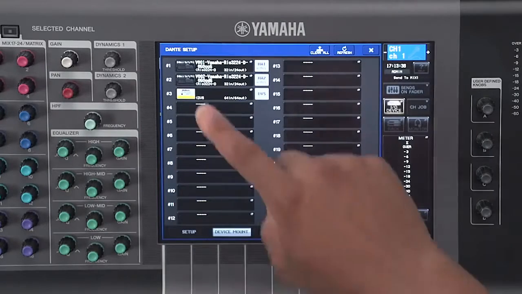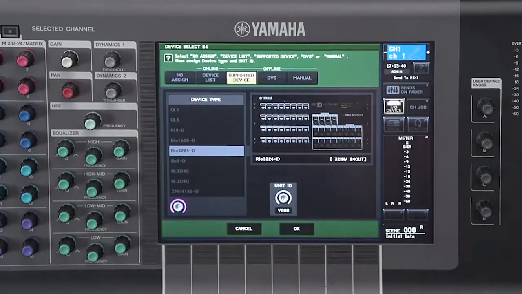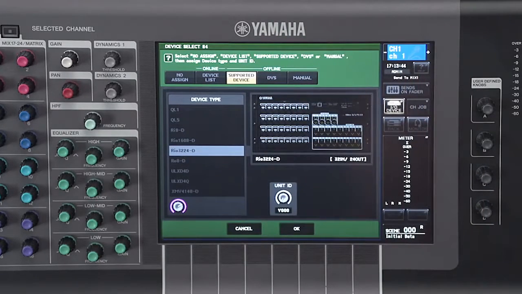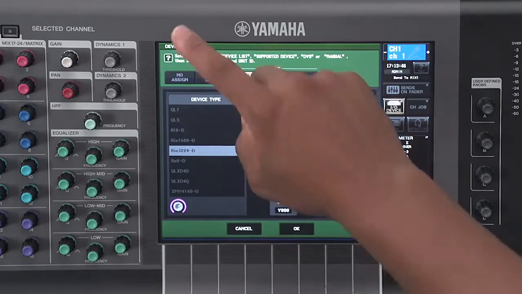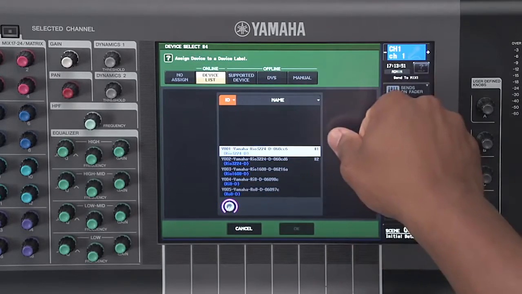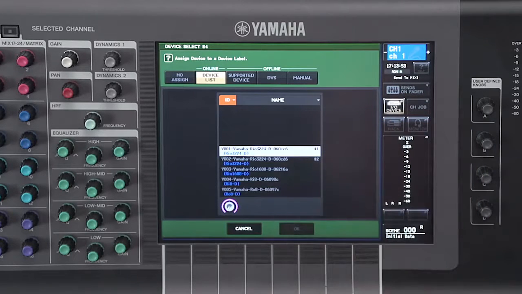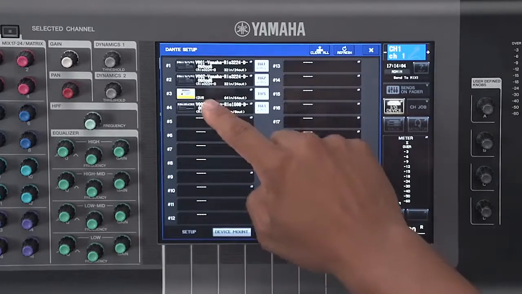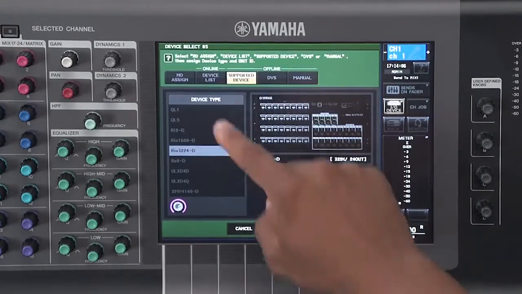I'm going to go ahead and touch where it says number 4. That's going to open up my Device Mount window where I can select the different devices. If you touch Device List, right underneath where it says Online, you can see all the devices that you have on your network. So I can add this RIO 1608 to my console. I can add the R08 to my console as well.